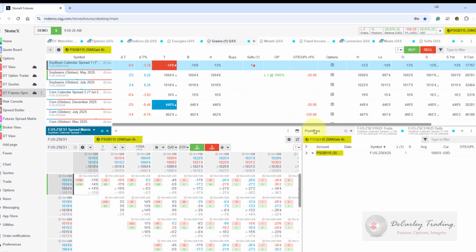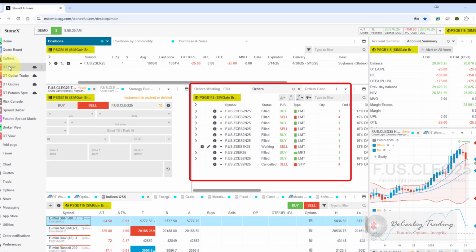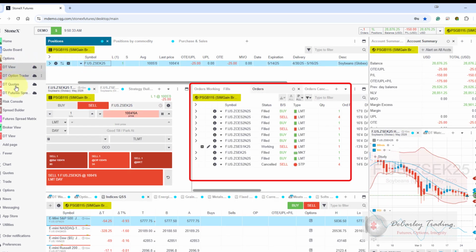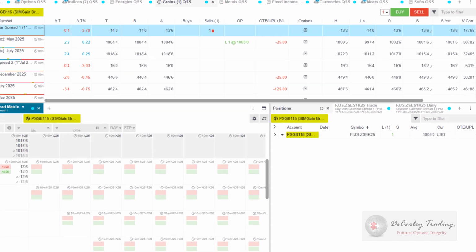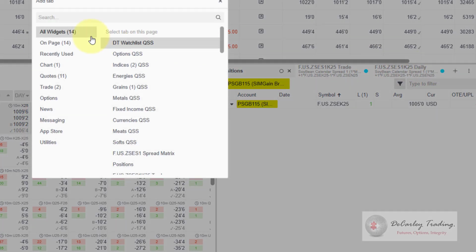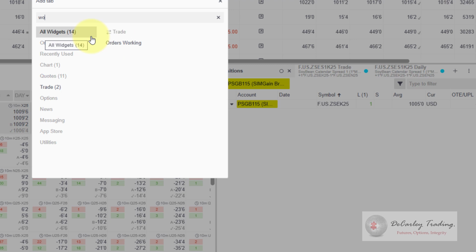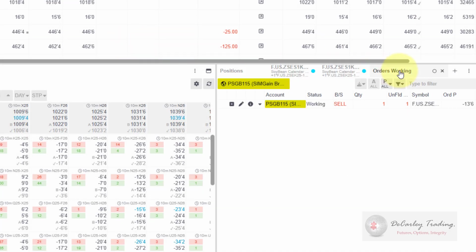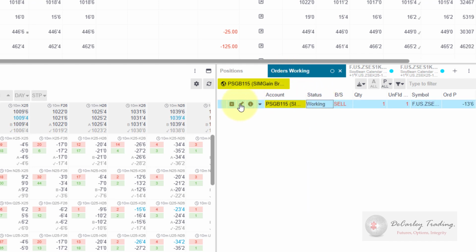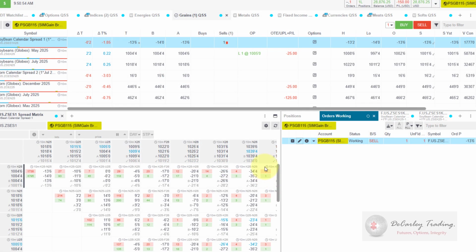Again, we don't have to use this. I can go to DT view and look at my working orders here. Or I can also add a working orders widget. If that's something that you think is going to make your life easier, by all means, have it built in. You can drag and drop it anywhere you want it to be. I've got working orders. I can see it here. I can modify it with this pencil. I can double click it here and modify it.